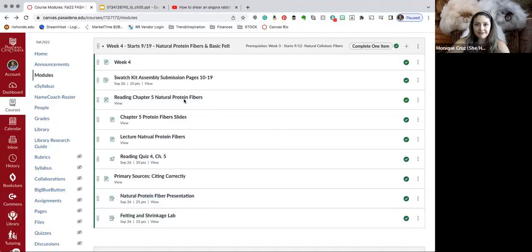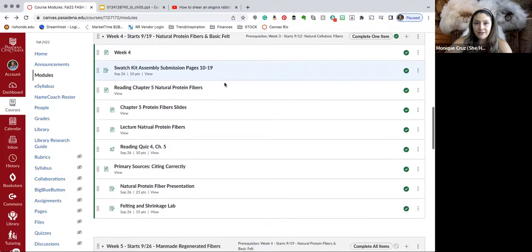So let me go ahead and share my screen and we will do a little rundown of what we have on our plate this week. So this week in our textile assembly assignment, we are going to submit pages 10 through 19. And this will be worth 10 points for about 10 pages of assembling your textile kit.